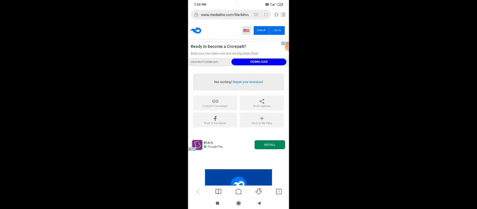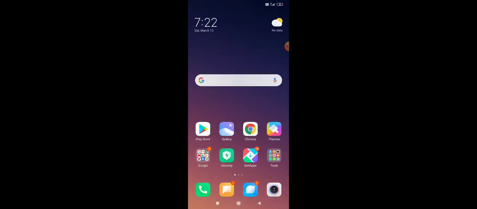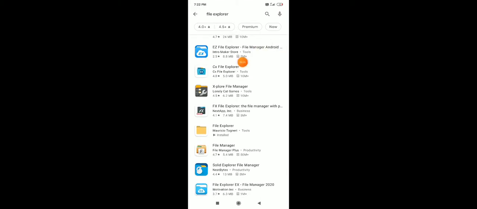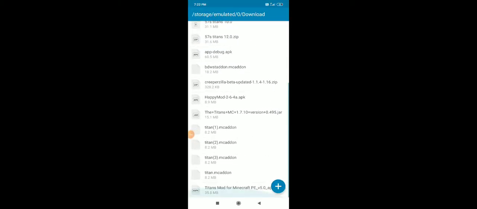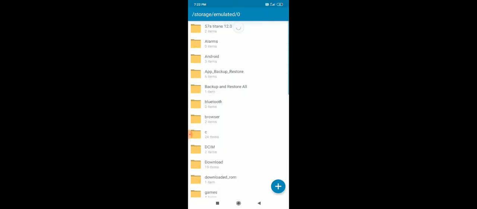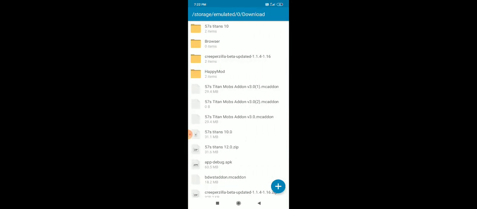After downloading, just open your file explorer. Some people do not know how. Go to the Play Store, search for a file explorer, and install it. Scroll a little bit down, just install this one, and click on install. It's already installed for me. Whichever folder you downloaded the file into, I just downloaded in my download folder, so let's go into my download folder.